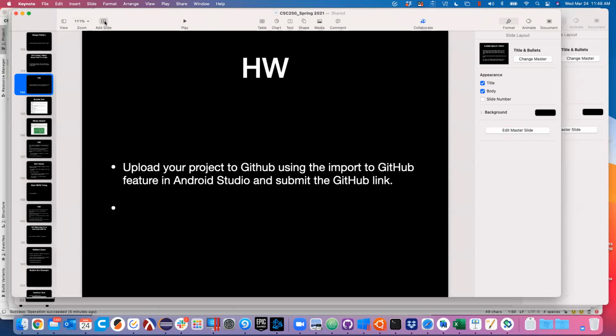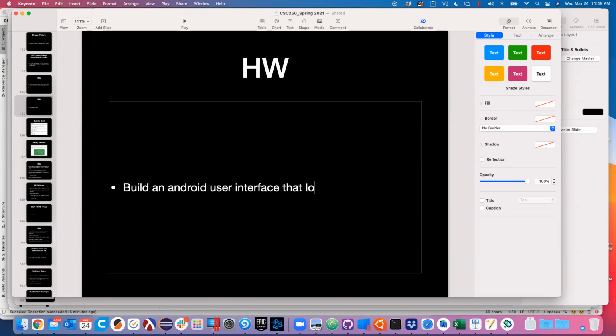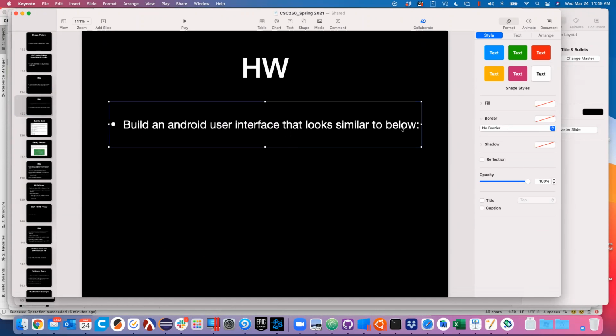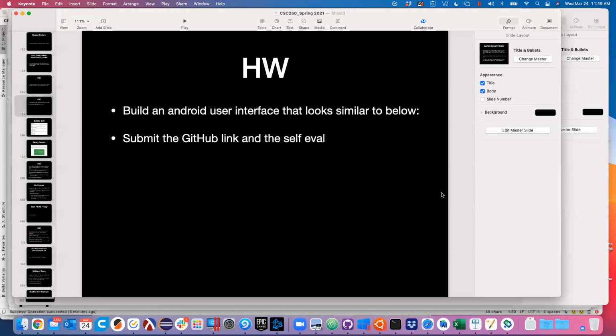But our next homework assignment: build an Android user interface that looks similar to below. Submit the GitHub link and the self eval.